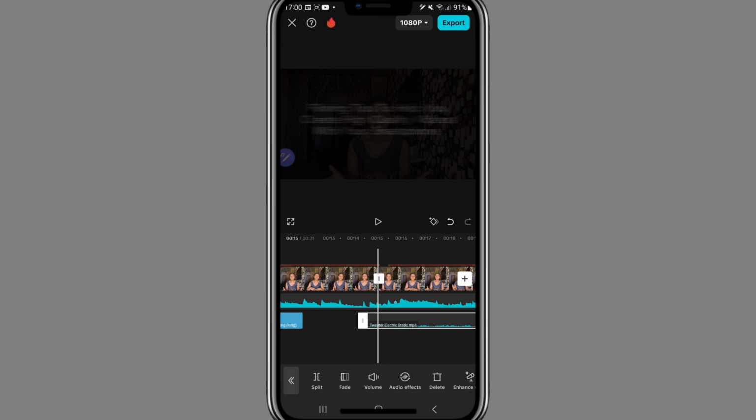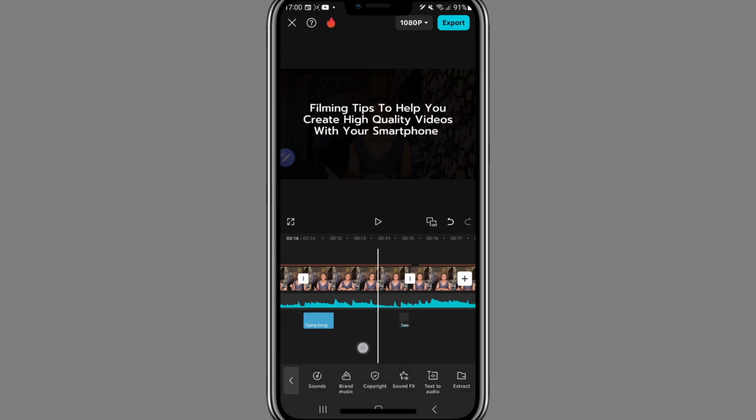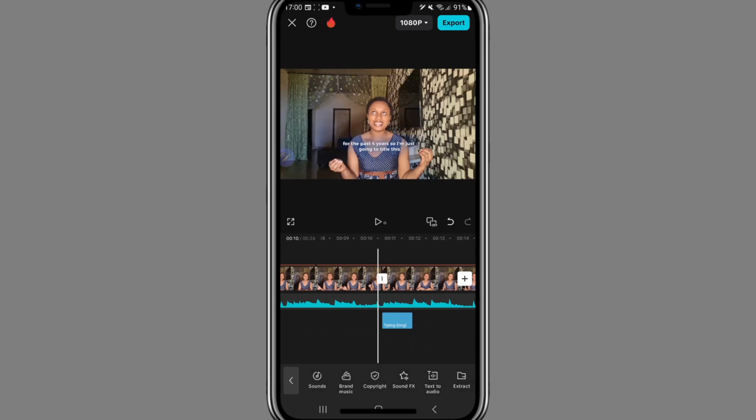My sound effect is already highlighted. You can see it. I'll tap on split. Then it has divided it into two, this one and this one. I don't want this one, so I'll click on delete. And this is what we have. Let me play what we have.